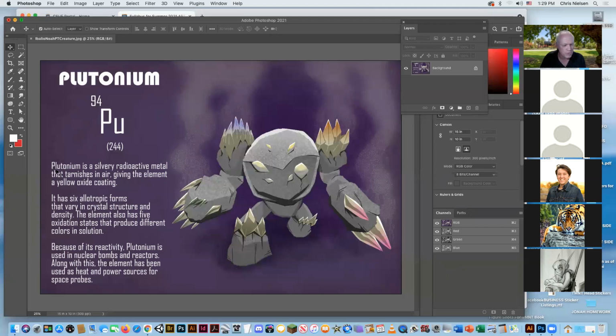At first, when I started reading this, plutonium is a silvery radioactive metal. I'm like, okay, why does he look all dull and gray with these yellowish tints? But then I went on to read it, and it tarnishes in the air, giving the element a yellow oxide coating. That was perfect. It explained why I'm looking at it. So again, you've got to read through the text. It has 6 allotropic forms that vary in crystal structures. So we got our 6 crystals here. Really cool. Plutonium is used in nuclear bombs and reactors.